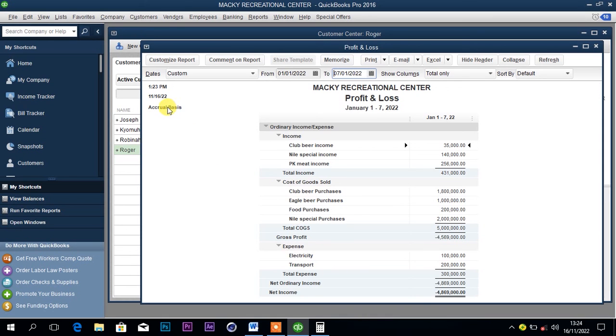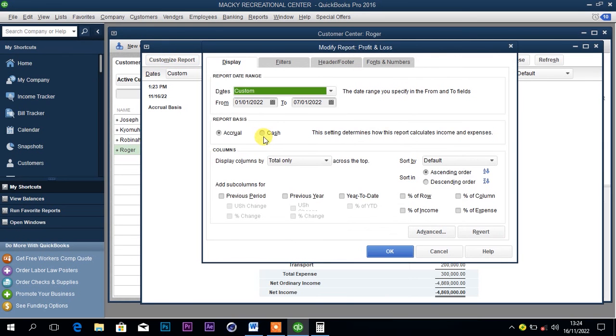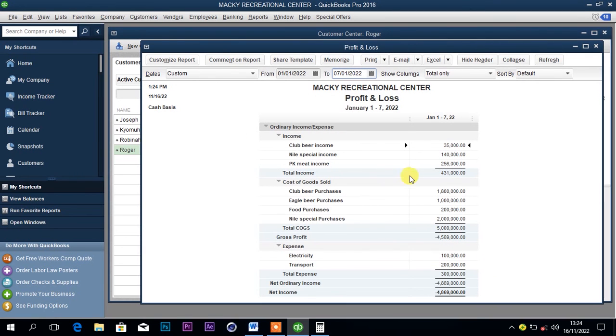Now we always have cash basis and accrual basis. So here it is on accrual basis. If you want to modify it to cash basis, you come here to cash basis, then you click OK. So you will see that. What I was saying is that every item must have an income account.